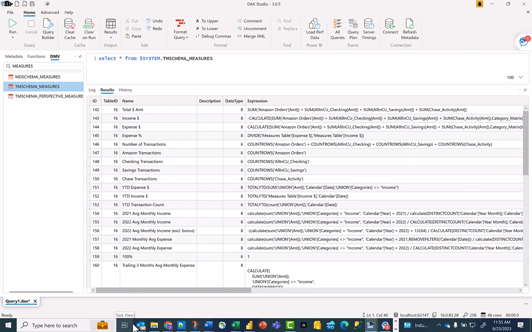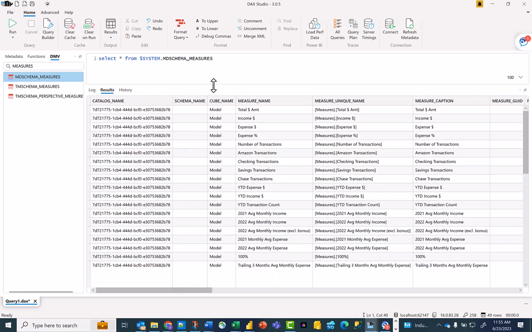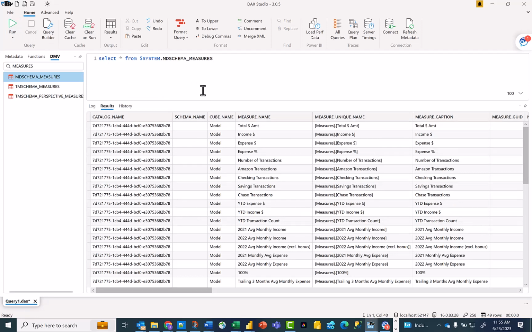And for what I'm trying to accomplish, I would really like to see the table name, and I just want to pull out table name and expression. So we're going to take a look at this MD schema measures again. And like I said, this is SQL code up here. If you're at all comfortable or familiar with SQL, this asterisk indicates that we're pulling everything available, but you actually can interact with this and only pull what you're interested in.